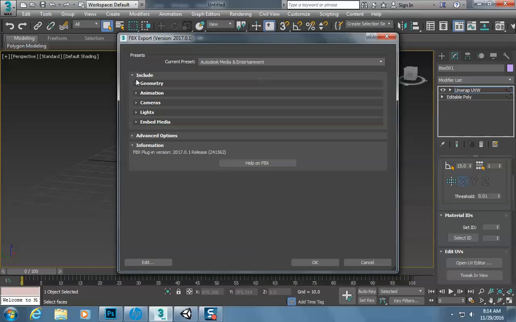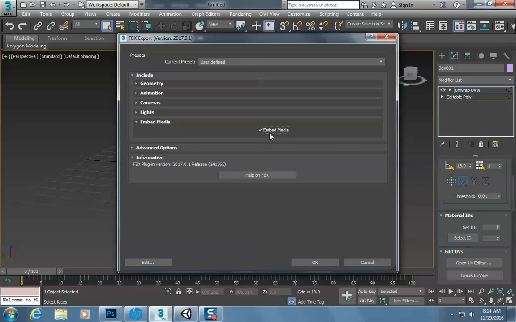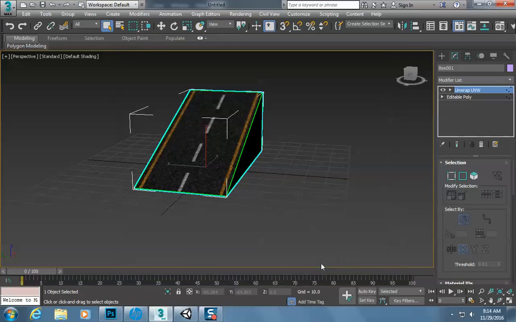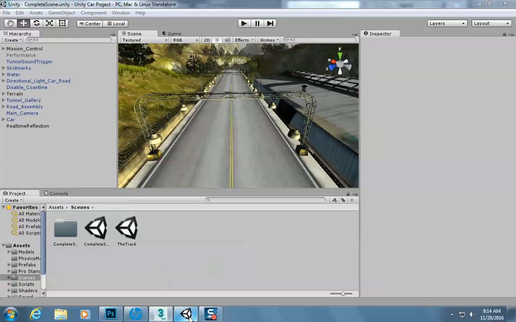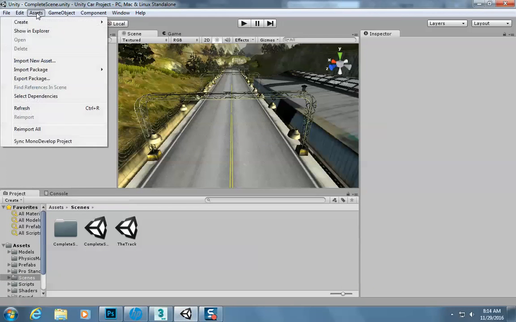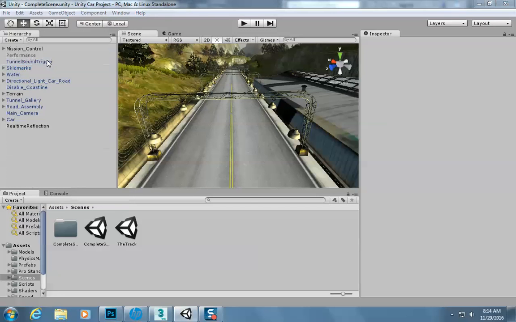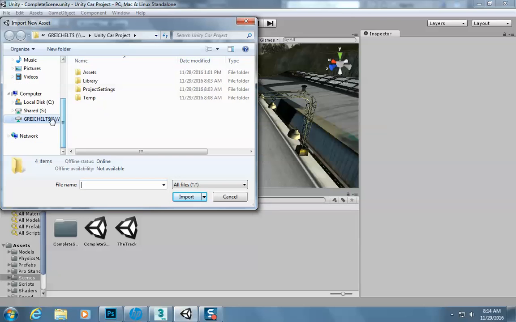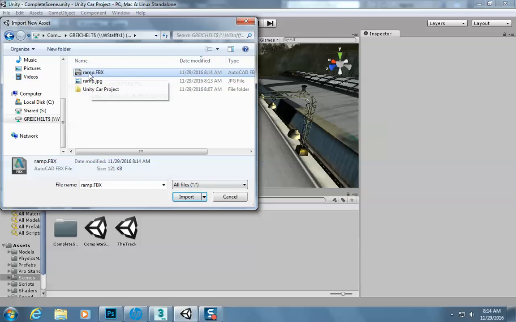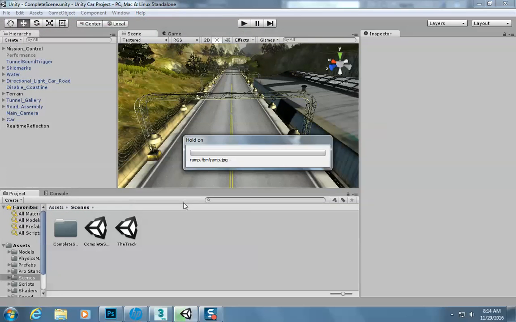I think that everything should be good. We want to make sure, oh, this is important: embed media. We want to make sure that we embed the media. That's our ramp image. So make sure that this gets checked, and then we click OK. All right, now I'm going to go over to Unity, go to Assets, and click on Import New Asset. Our new asset is on our U drive. So I'm clicking on the U drive. Here's our ramp.fbx file, and I'm going to go ahead and hit Import.